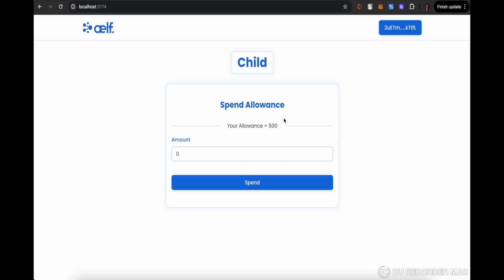So this particular tutorial mostly focused on how we could fetch the roles from the role contract. It means how we could make the intercontract calls, and then how we could set an allowance for the child based on the parent role, and how the child can simply spend that allowed amount.